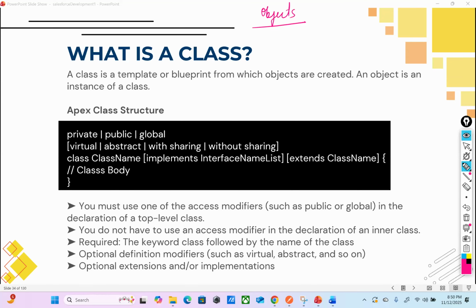There is no limit how many objects you can create, and each of those objects that you create will have its own copy of those variables that are declared inside of the class. And how do you create an object? First, you declare a class, right? So here, let me explain to you, very simple.